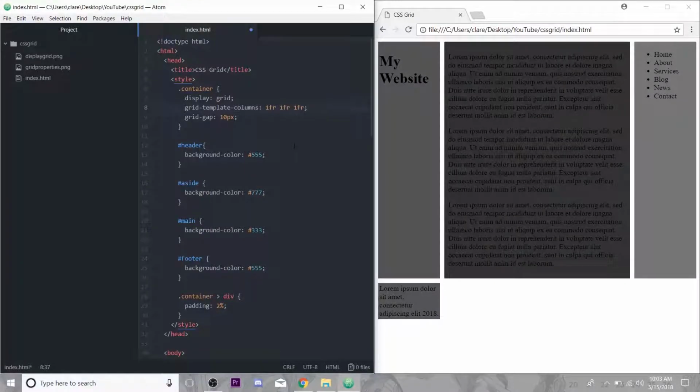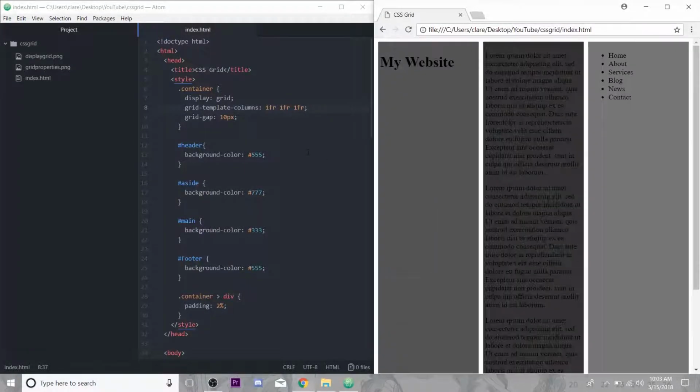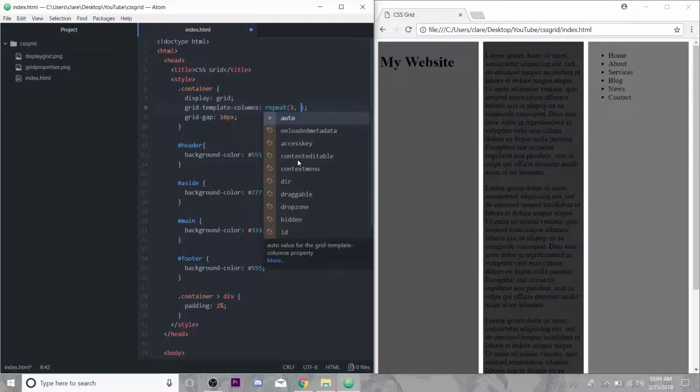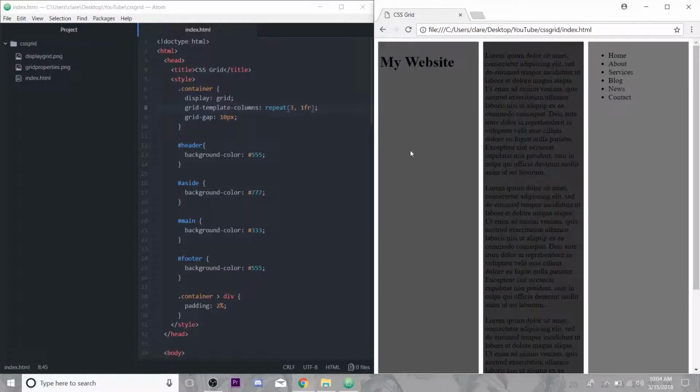Okay, here's another cool thing you can do with grid. So let's go back to our thirds here. Since these fractions are all the same, we don't have to do one fraction, one fraction, one fraction. We can do this cool little function looking thing called repeat. And then we say how many times we want it to repeat, comma, and then the unit that you want it to repeat. And this doesn't have to be fractions, but it makes sense to do it as fractions. Like we said, since we have the power to do that with grid, I would stick to fractions.